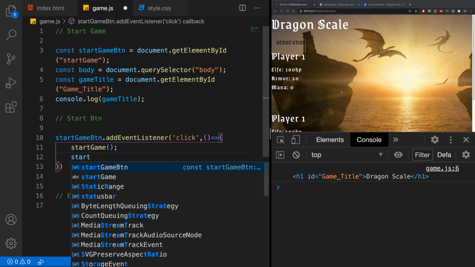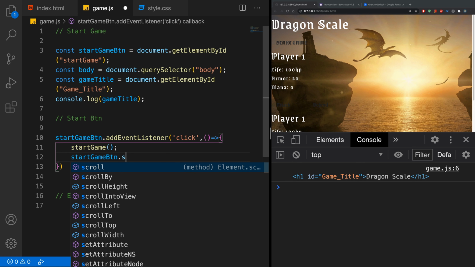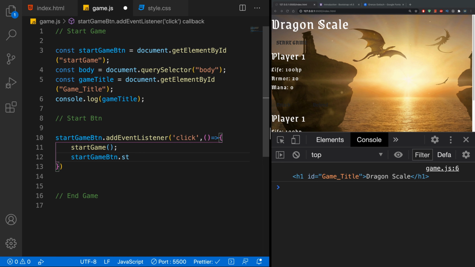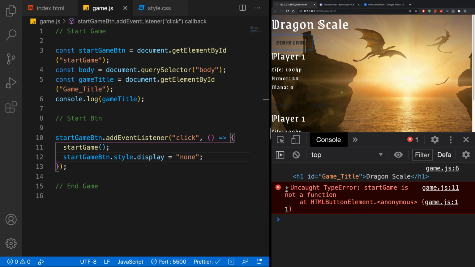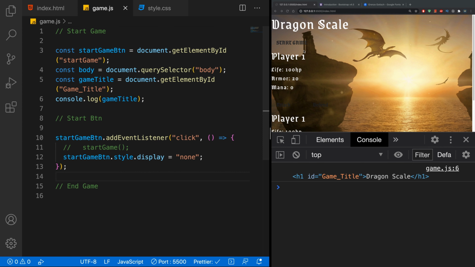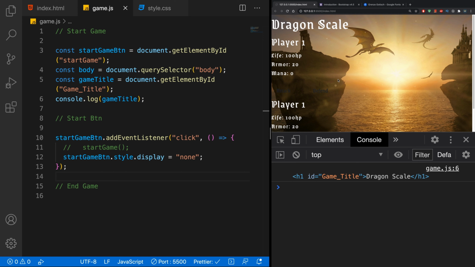And then the start button dot style dot display will be set to none. So as soon as we hit start, we want the start button to disappear. We don't have the functionality right now, and this is why this isn't taking effect, because it's stopping right here. But if I comment this one out and click on the start button, whoa, it's gone.